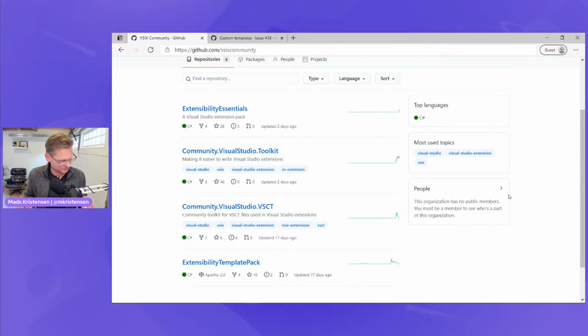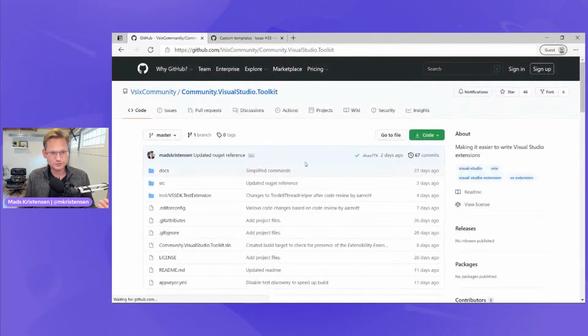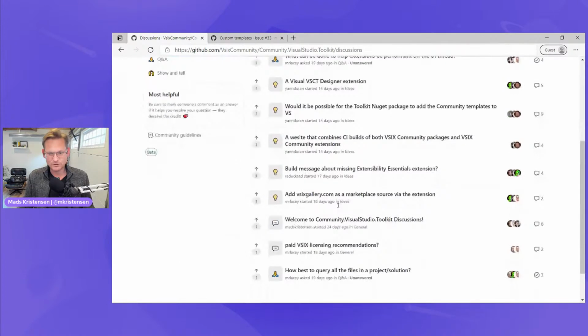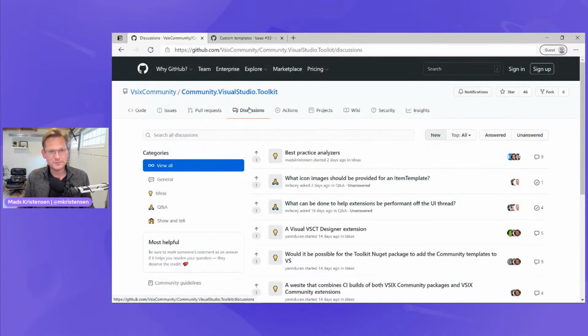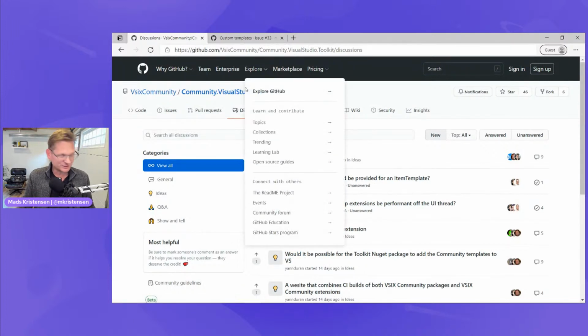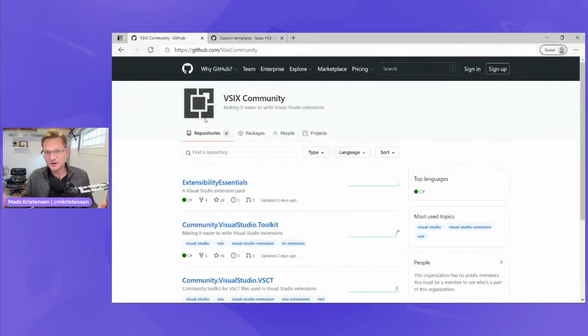For those who've not heard about the toolkit, it is an API wrapper that sits on top of the existing extensibility API, making everything a lot easier. So I encourage everyone to go check out the discussion. Go into the Community Visual Studio Toolkit, go to discussions, and check out what's going on. The biggest discussion we have right now is probably about how to name a certain method. And as you know, naming is the number one hardest thing to do in computer science. So that's probably going to go on forever. Go in and join the conversation, and let's figure out what to name this thing.